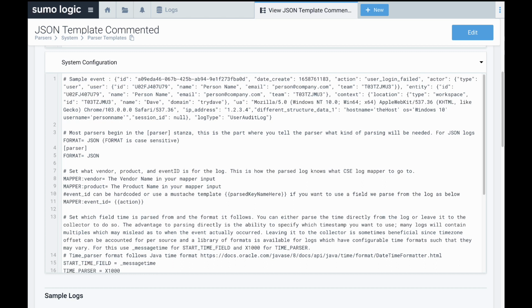JSON is one of, if not the most common format we encounter for modern applications. Mercifully, as a well-understood structured format for logs, most parsers for JSON logs are relatively straightforward. There are some circumstances, even in JSON, however, that require a slightly more complex parser to handle appropriately. We'll cover some of these circumstances here.